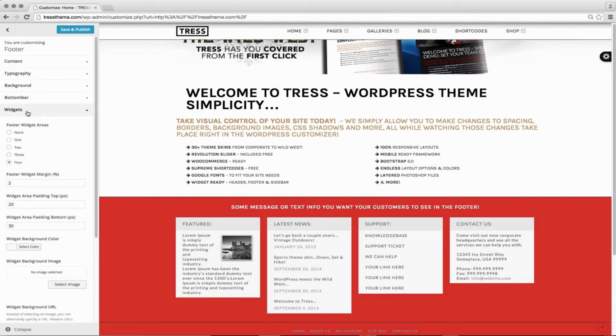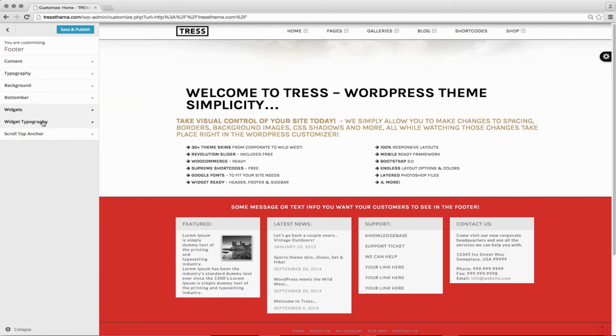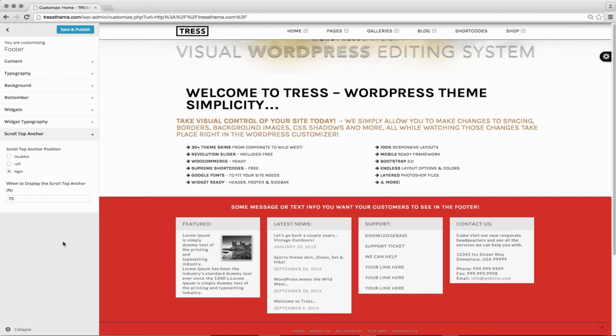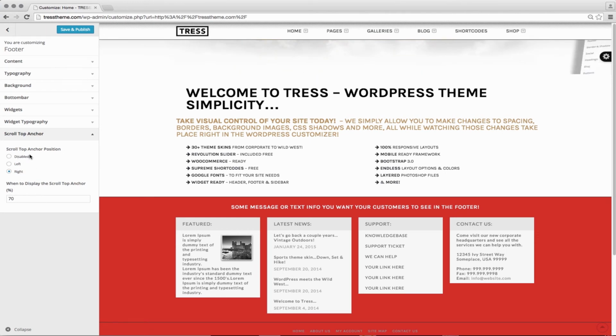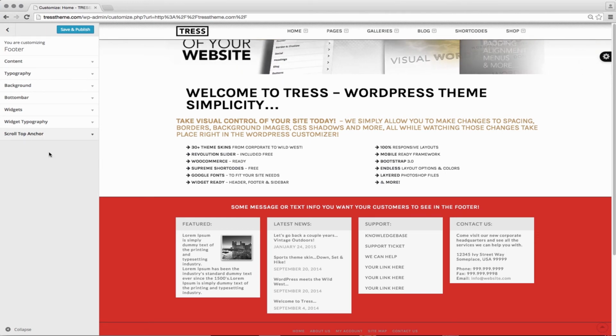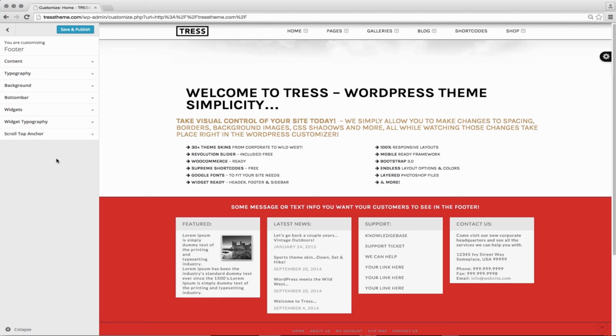Widget control is identical as before, up to 4 columns. Set the parameters, set the colors, set any background images you want on those, and go to town. Then you also have the scroll to top anchor, and that's something that you'll see on the side. It's a nice little clean circle down here in the bottom right corner. You can decide where you want it, if you'd want it at all. So those are the footer sections. A lot of the same information again as far as formatting, but it should get you well on your way to making edits and making your site exactly how you want.